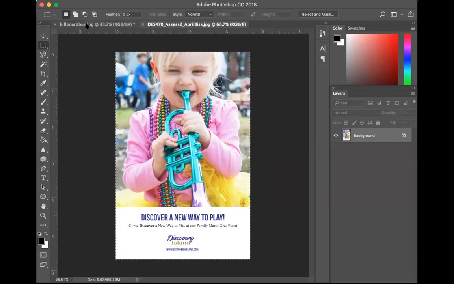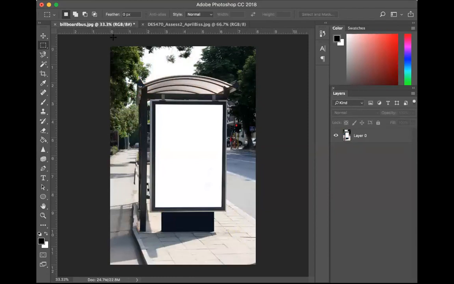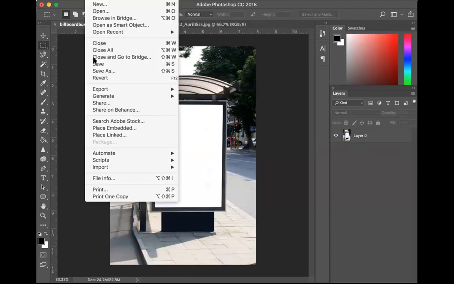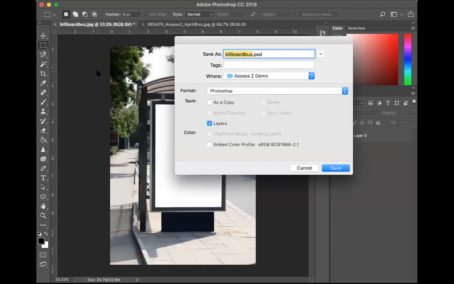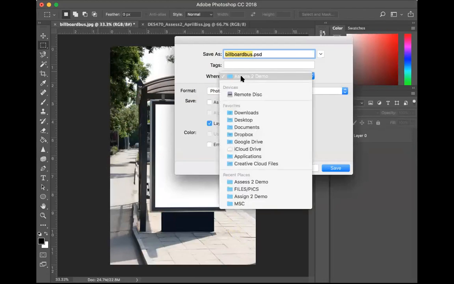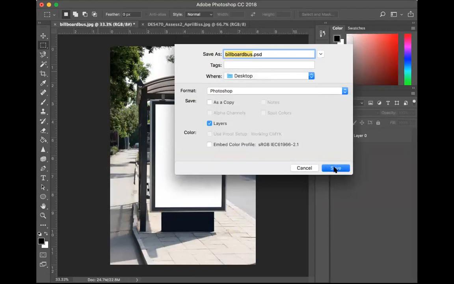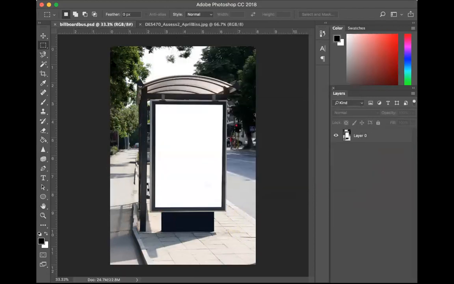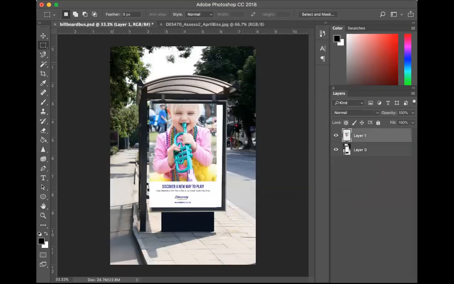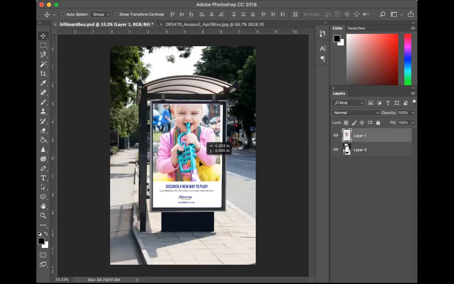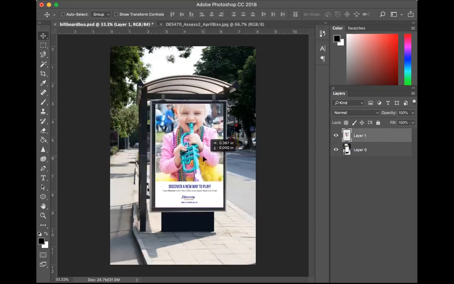Okay. I'm going to go back to my billboard, bus board JPEG. Actually, I'm going to name this file, Save As. I'm going to name this busboard.psd. Save it to my desktop as a PSD file. Then I'm going to do a Command V, which is a file place. I'm going to place this in here. So you can see I placed this in here. It looks pretty good in terms of the size. I might need to adjust a few things.